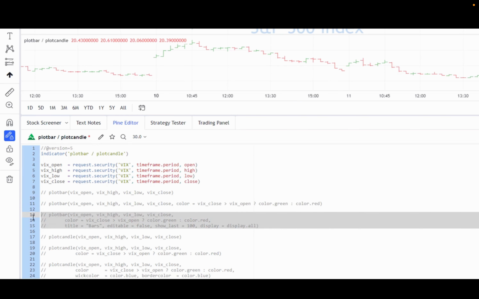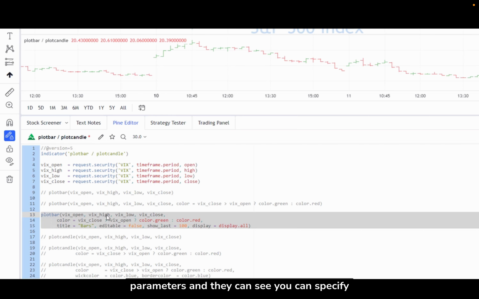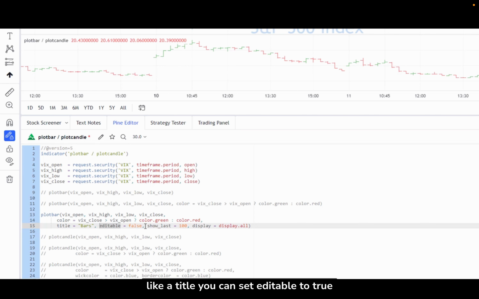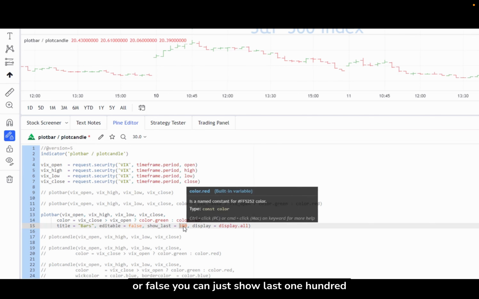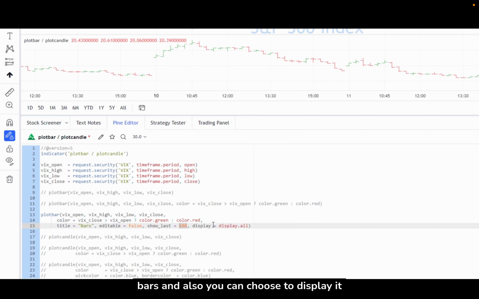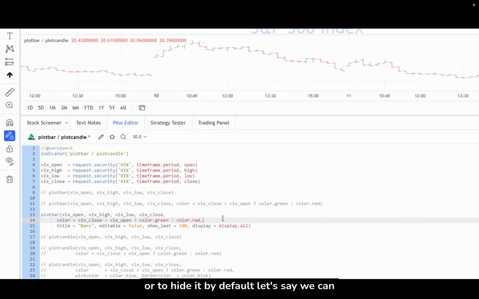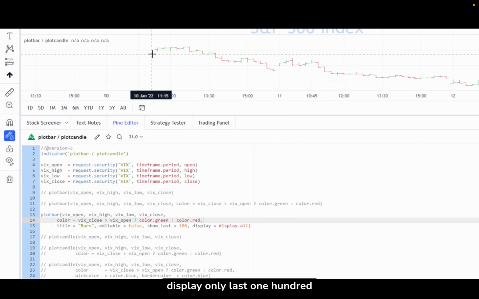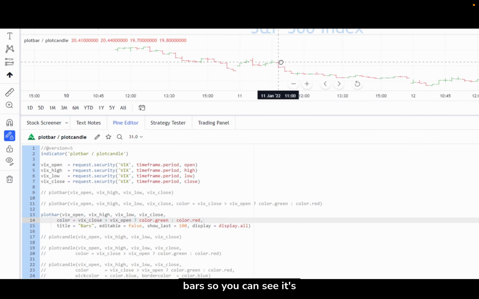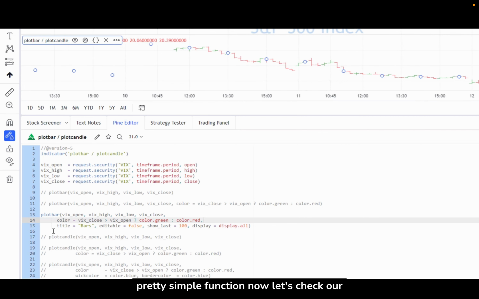Also, plot bar has a few other parameters similar to other plotting function parameters. You can specify a title, you can set editable to true or false, you can show just the last 100 bars, and also you can choose to display it or hide it by default. Let's save it and see how it looks. So here, for example, we display only the last 100 bars. As you can see, it's a pretty simple function.